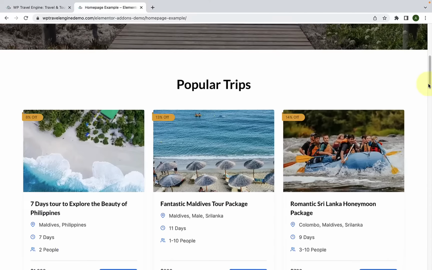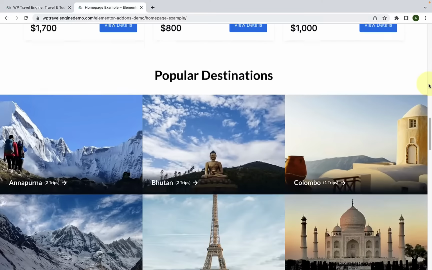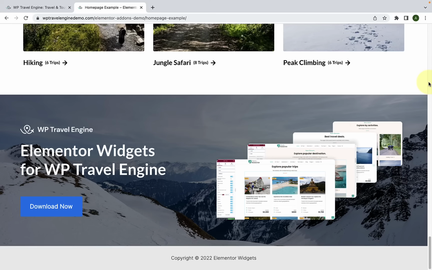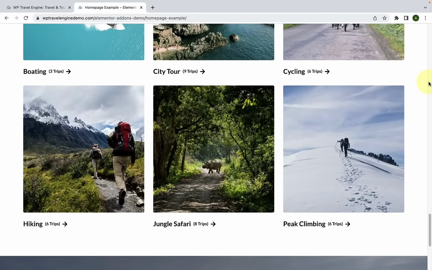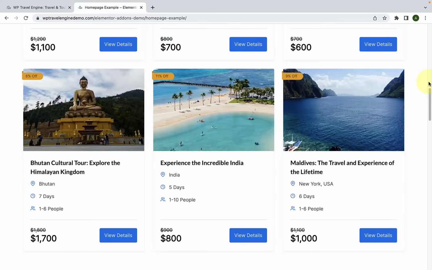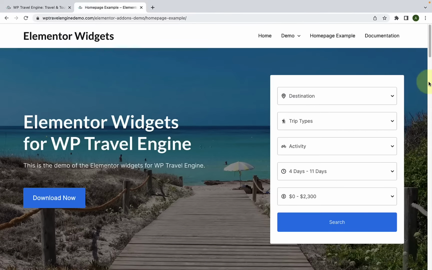WP Travel Engine Elementor Widgets helps you to use Elementor to create a travel booking website. It seamlessly works with WP Travel Engine to display trips, tours, destinations, activities, trip types, and advanced search. If you are a travel entrepreneur, travel web developer, or travel theme developer, you will find this plugin very helpful. It brings together the two popular plugins to create feature-rich travel websites without writing any code.